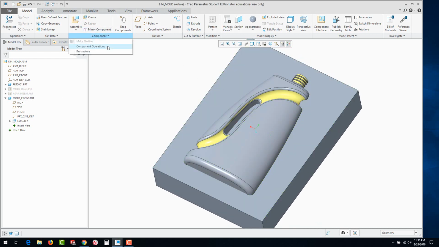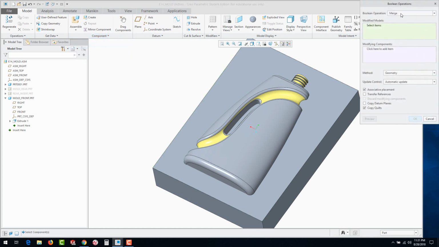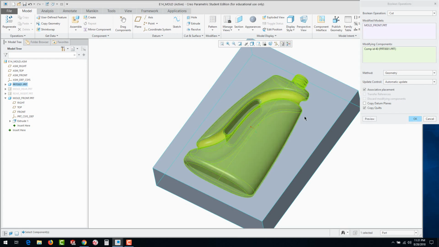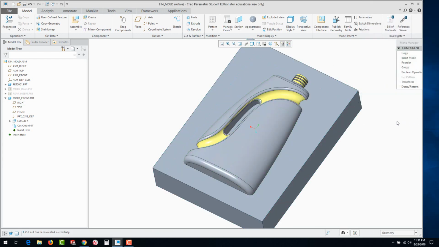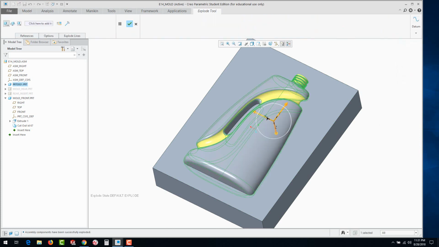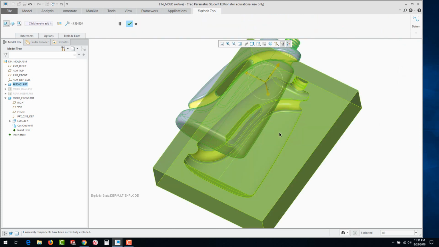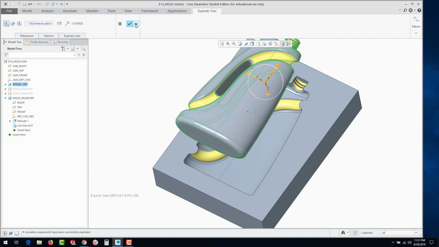Once again, go to Component, Component Operations, Boolean, Remove is cut. The modified model is going to be the block, and the modifying component is the bottle. Hit OK. If you want to verify again, edit the position and just drag it up. Looks good. We could cancel that.